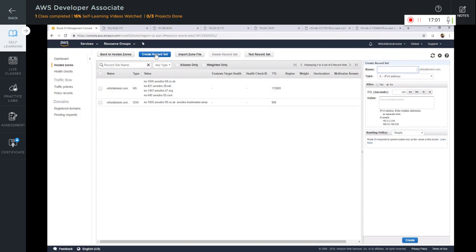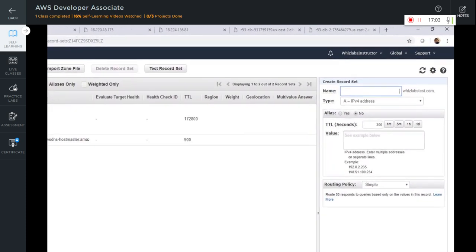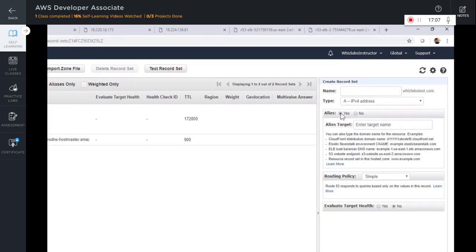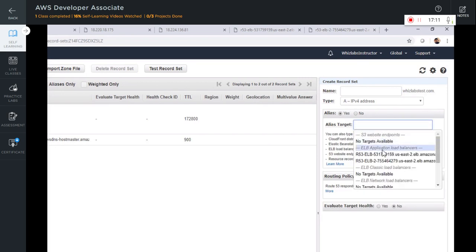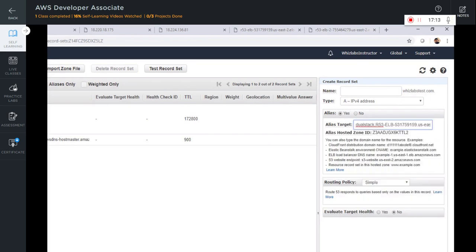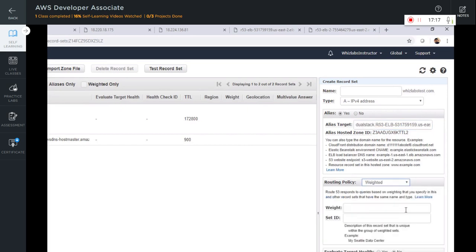Let's go ahead and create a record. I'm going to use zone apex. The type will be an A record. The first record will have a target of the first elastic load balancer. The routing policy will be weighted. The weight will be 7.